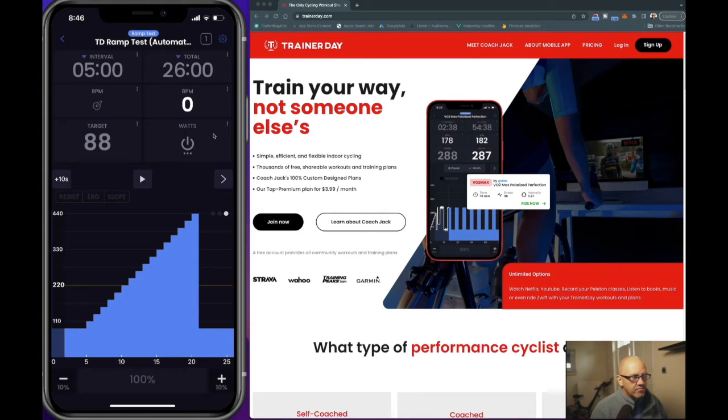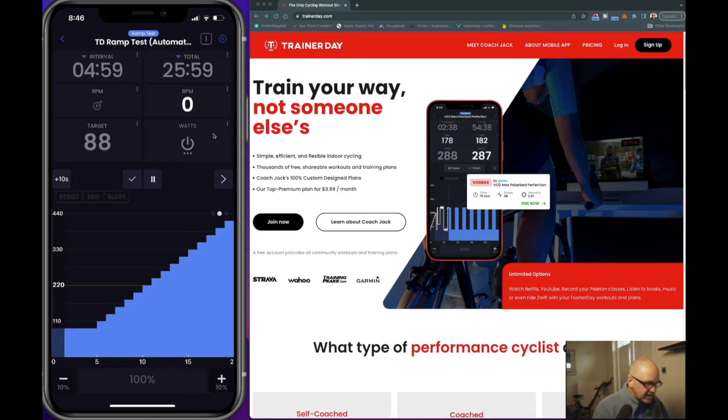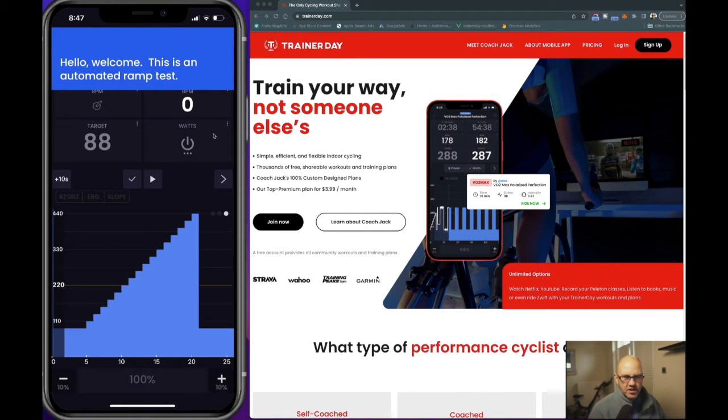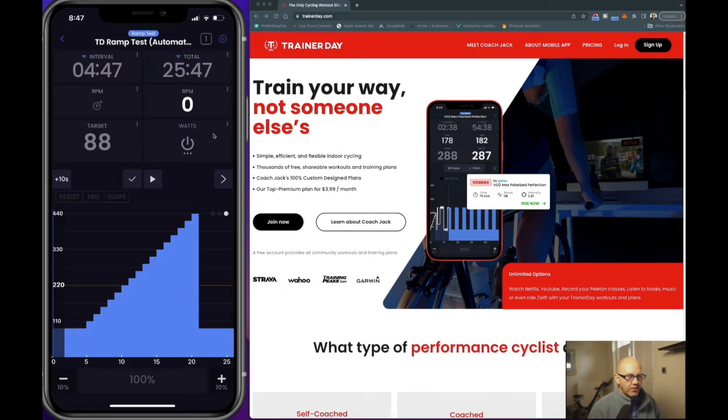Right now when I'm giving this video, I don't have a trainer right here in front of me. So I'm just going to go ahead and hit the play button. And these ERG, slope, and resistance modes, they're not set. ERG is the mode that most people use with a smart trainer, and it will be enabled. If you don't have a smart trainer, these modes won't be enabled. So you'll only get resistance or slope mode if you have, some trainers only support, let's say, slope and resistance mode.